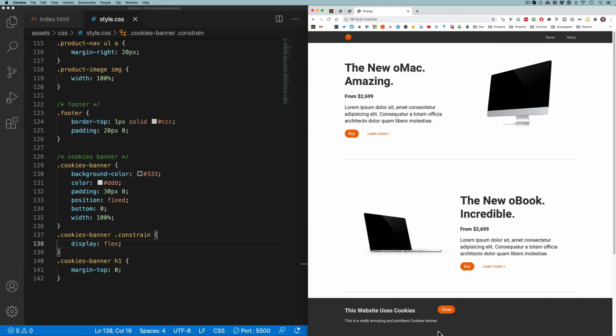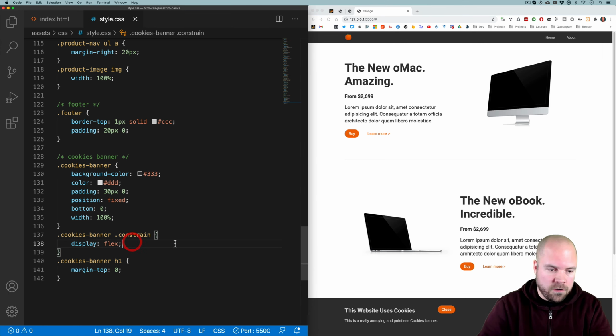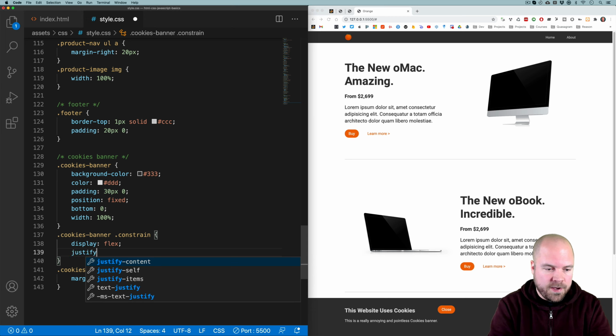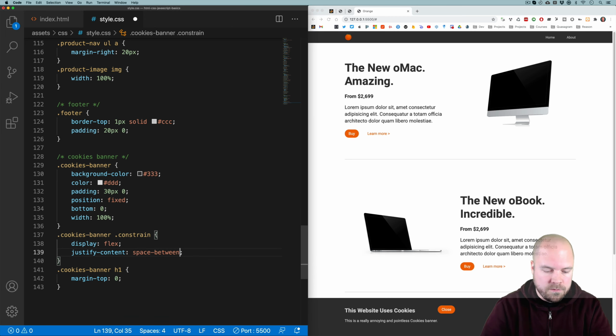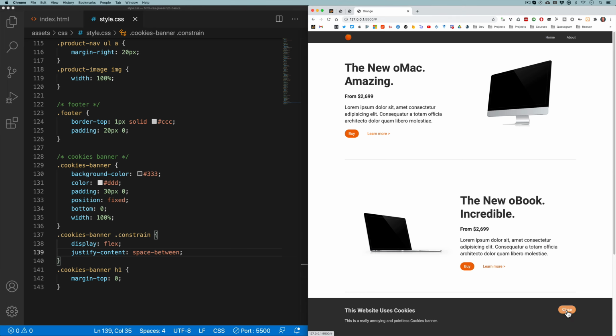But we want to add space between all of the elements that are in this flex row. So like we did earlier on, we can use the justify content property and set that to space between. So I'll save that. And now the button is over to the right.